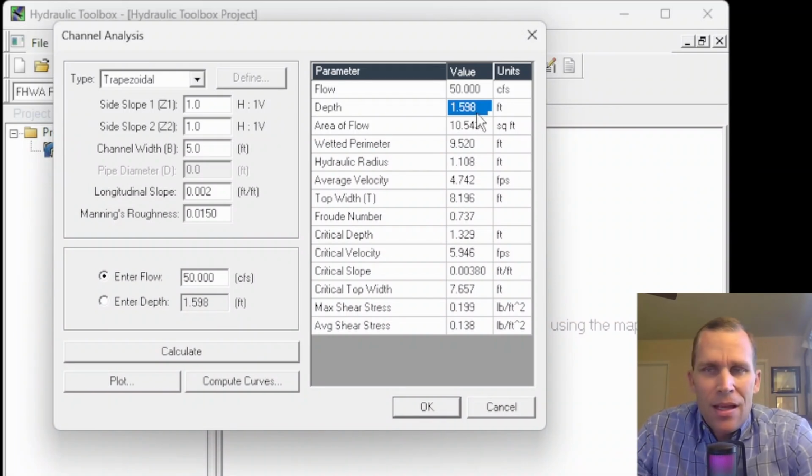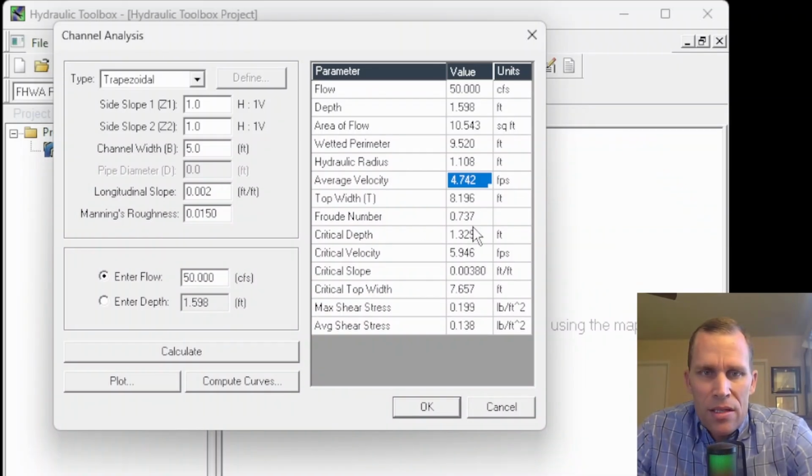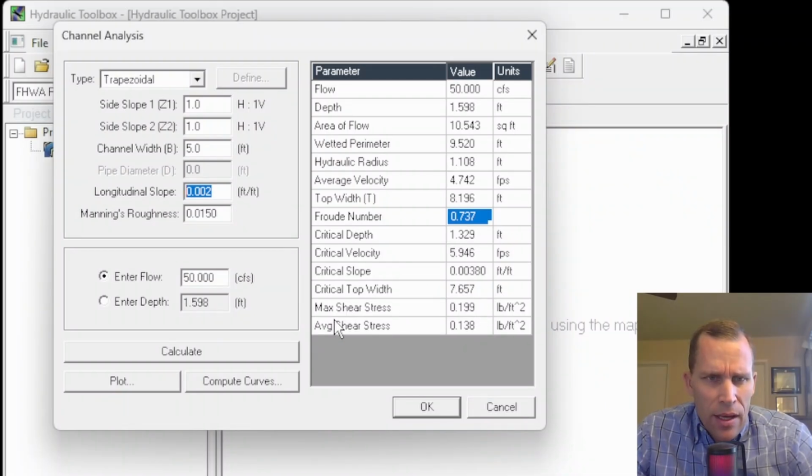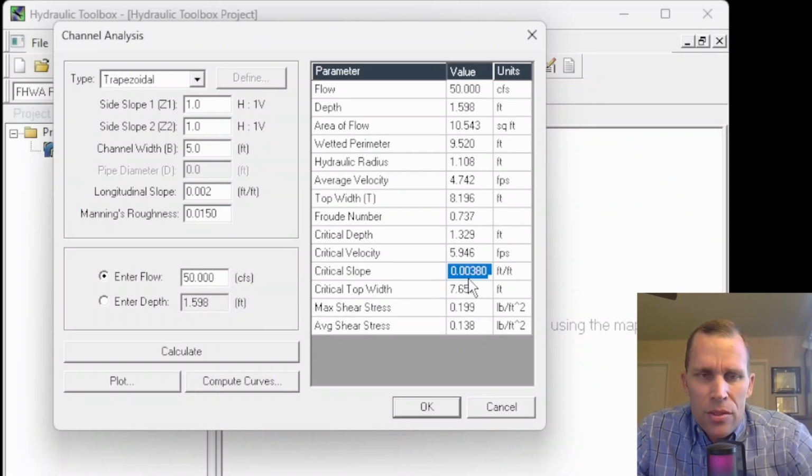All right, now the depth is 1.598 feet. That's deeper. And then we also have an average velocity of 4.742 feet per second, which is slower than it was at the steeper slope. That makes sense. And now our Froude number is 0.737. So that is now subcritical flow regime. So that tells us that the critical slope is between 0.002 and 0.005, which we actually have that right here. 0.0038 is our critical slope.